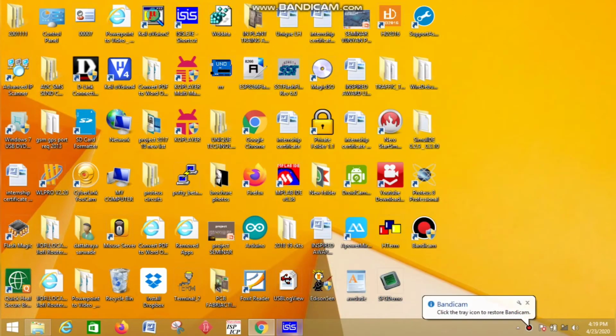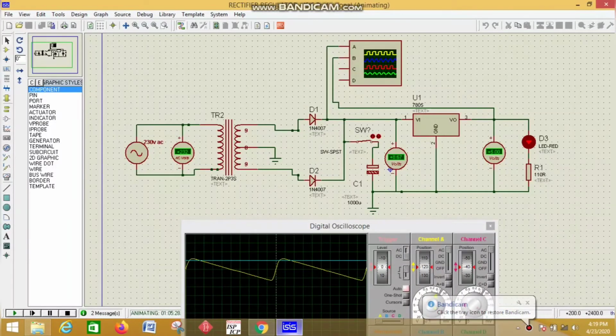Let us take the same circuit and see how to simulate it using Proteus software. Same as the circuit we built using components, I'll show you how to design it using simulation components, how to simulate the result, and also how to observe the output waveform readings using an oscilloscope.